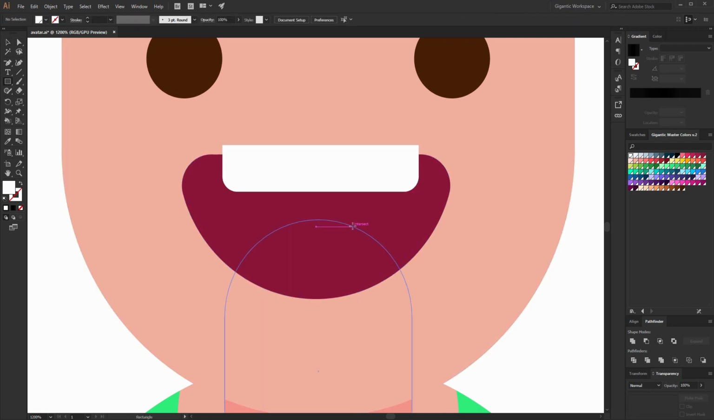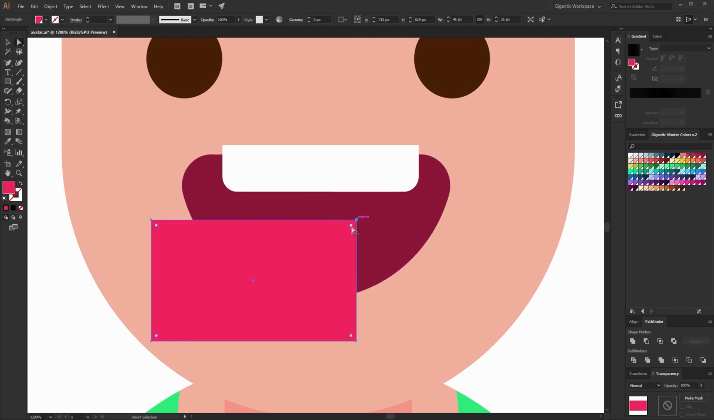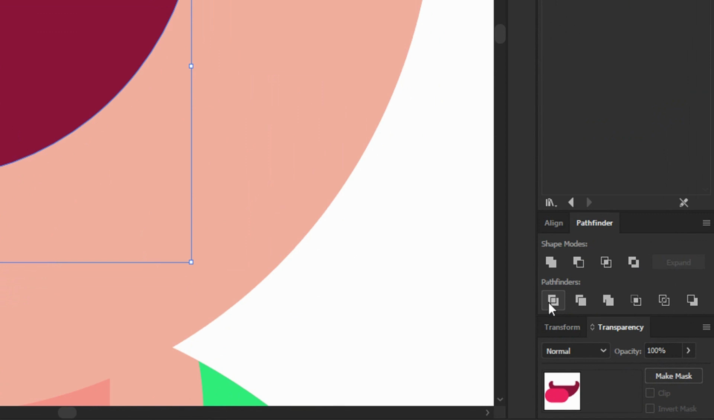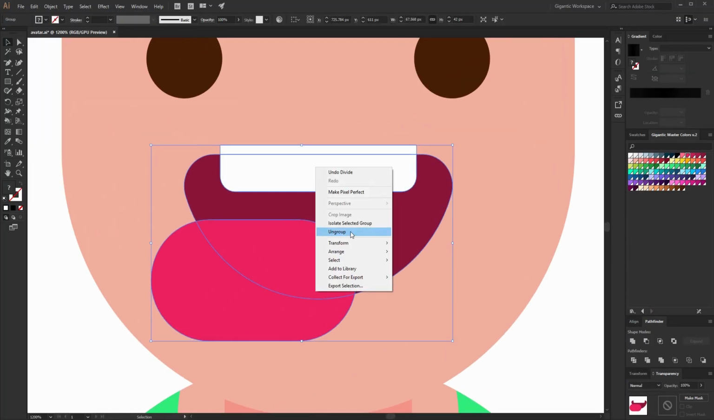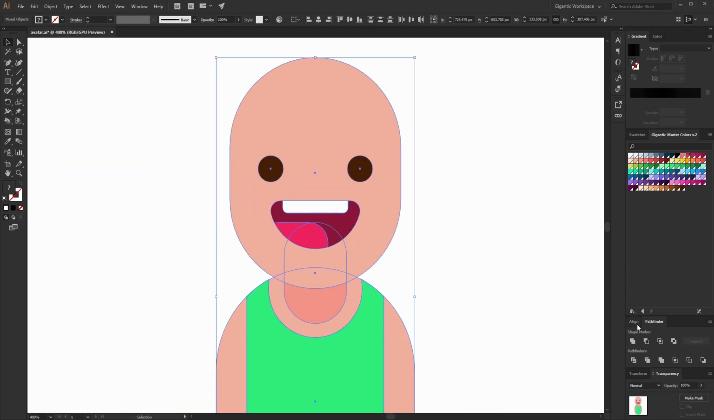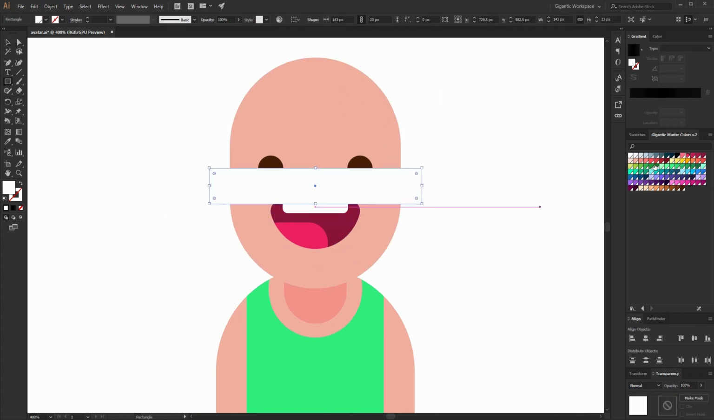Cool. And here I will draw one more red part. Okay. Then select all the shapes of the mouth. And here in the Pathfinder use the white. Ungroup this part, and that's it. Group the shapes, Ctrl plus G. Okay, cool. Now the ears, just with a big rectangle. And make these corners round. Send to back.